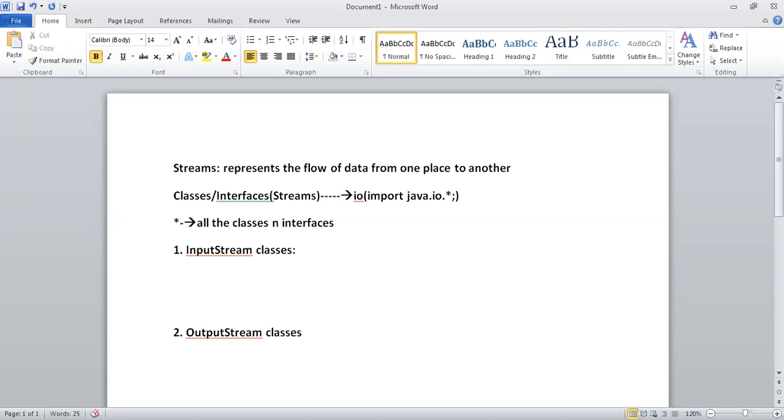So what are input stream classes and what are output stream classes, we should know. Input stream classes means you are reading data. Reading data is possible. Read the data, or you can say accept the data. That is also correct, no? Accept the data.